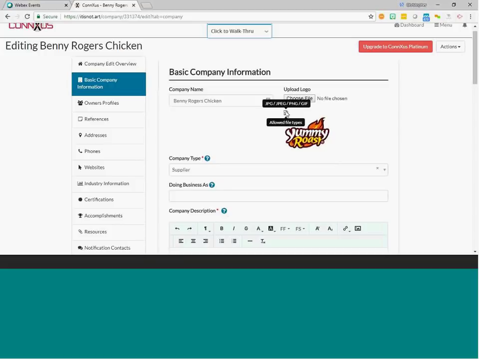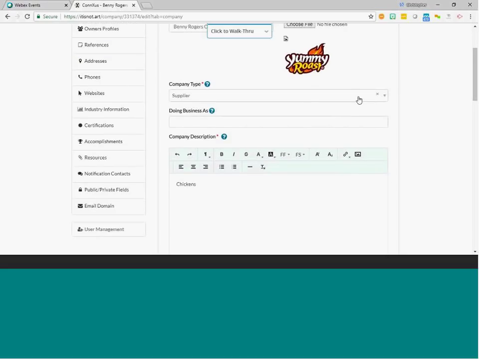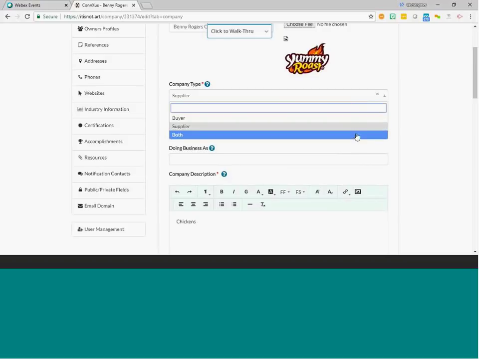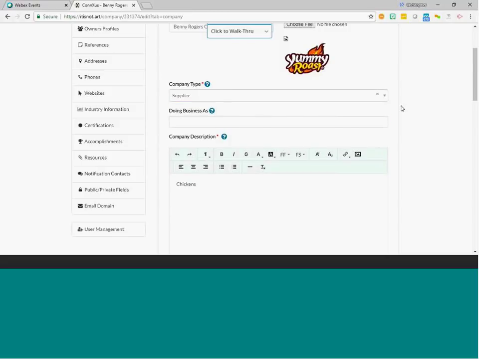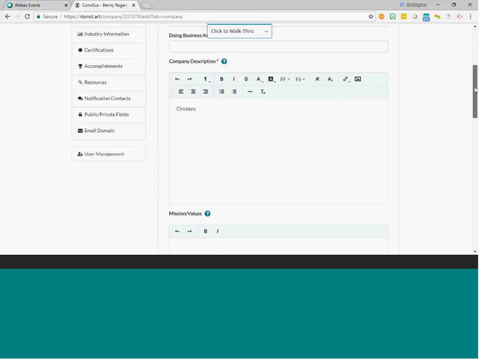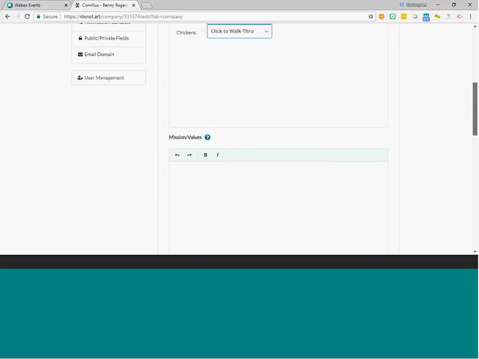You'll notice if you hover over here, we support multiple different formats and file types for your logo. We also now have the ability for you to list out as a company on the Connexus environment whether you are a buyer, a supplier, or both. Now, in the way that you operate your business, everybody is a supplier and a buyer in some form or fashion, but this is really indicative of how you interact on the Connexus platform. It's going to help you in driving some of the engagements that you have with other companies in the system. You have the ability to put in a DBA name, a company description.